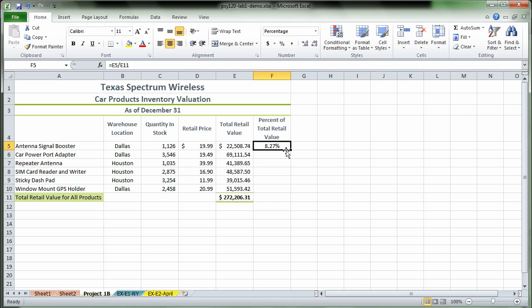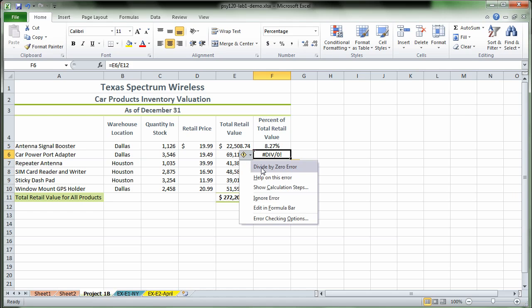Look at the problem that I run into. If I use autofill, let's just autofill down one cell. I run into a problem. I'm going to click away to turn off any highlighting, then click back on this cell. And it tells me there's a problem. If I click on this, it can say it's dividing by 0. And that doesn't make sense.